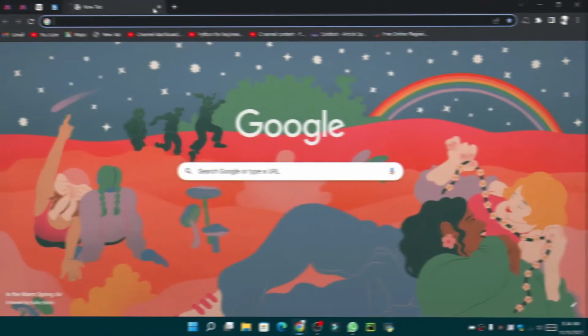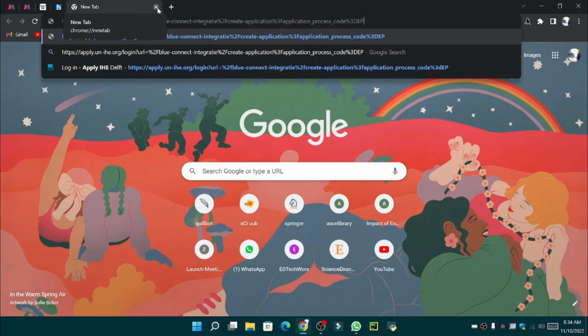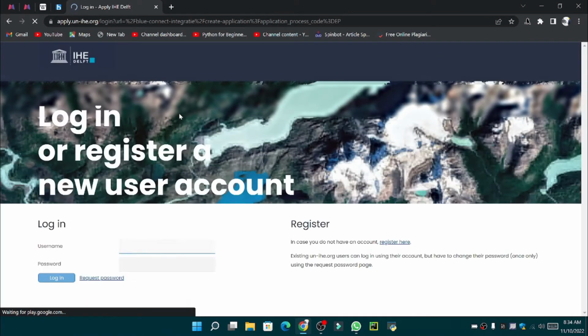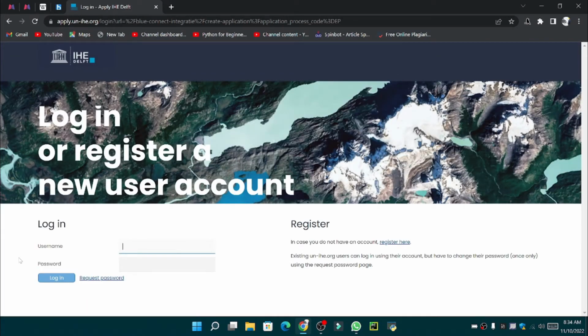So first of all, copy the link which I have provided in the description and paste it in your favorite browser. A page like this one will appear and you need to log in or register first. If you haven't created your account, then you need to create one first and then log in to start your application procedure.